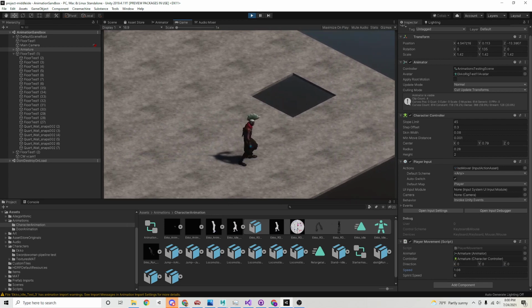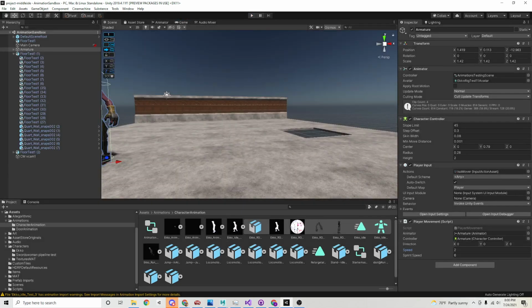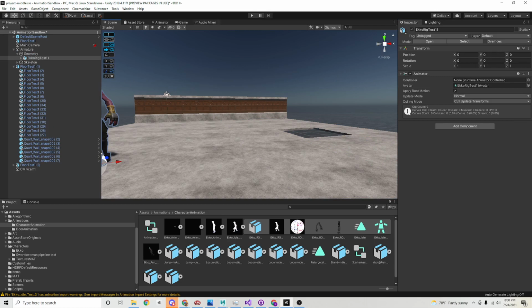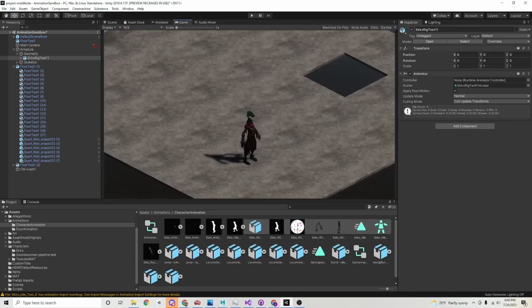So you can adjust these on the fly, and then they'll go back to how they were after you're done playing, and you can readjust them to exactly what you wanted them to be, and they'll stay that way. So in order to properly test your animations, especially with walking and running, that's how you do it.